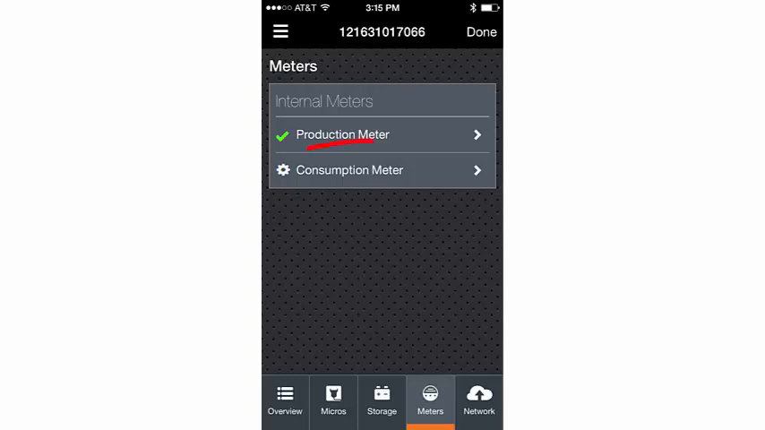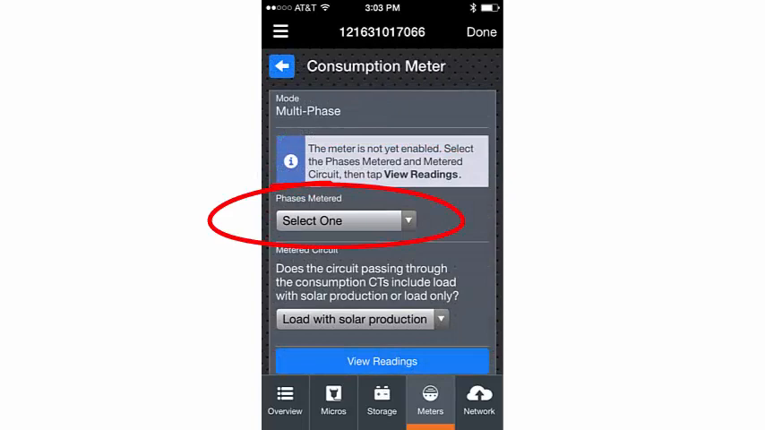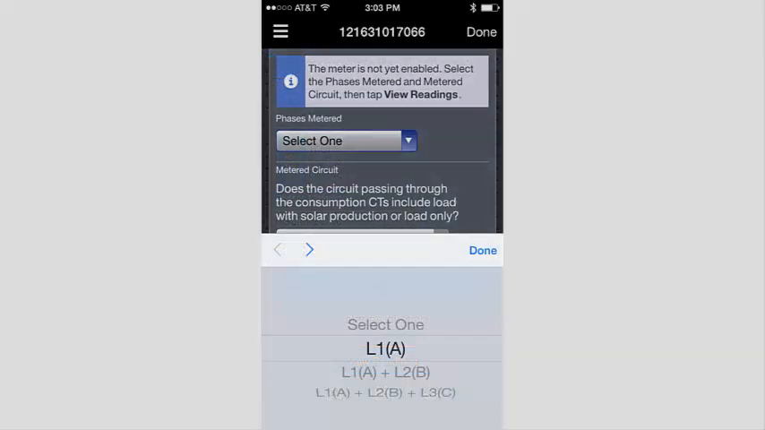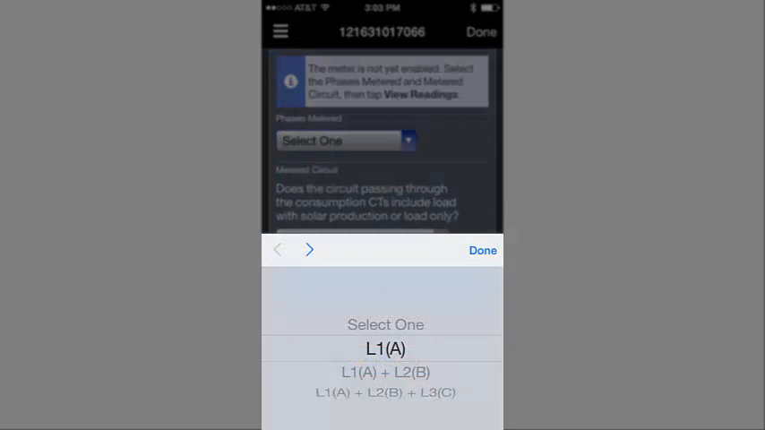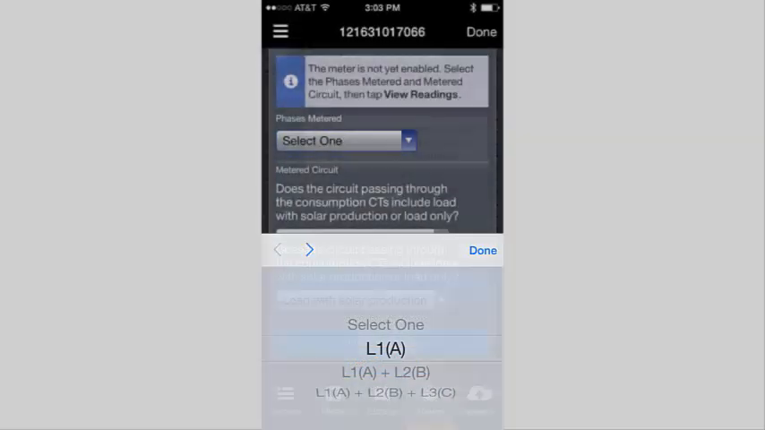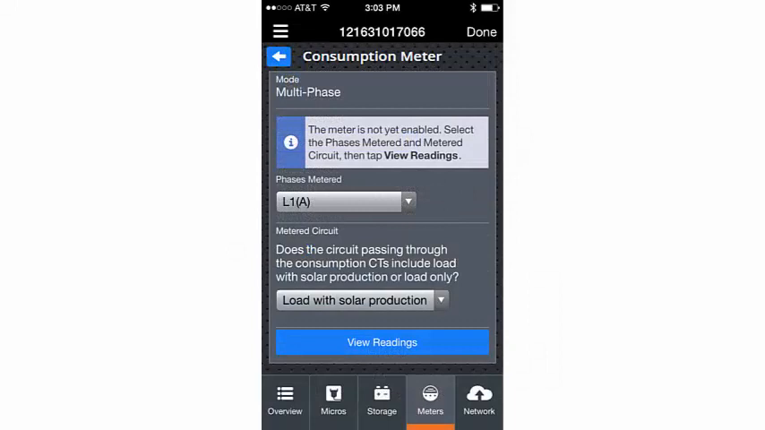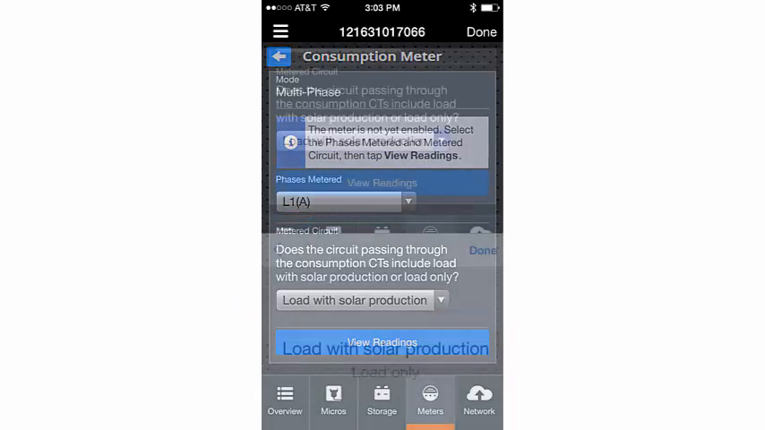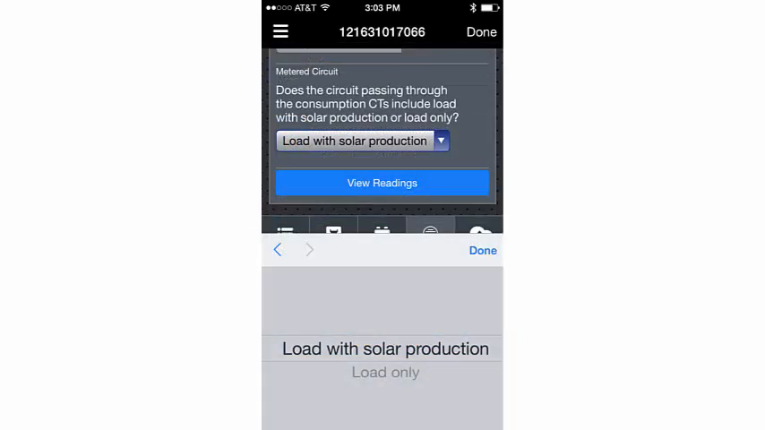Next, tap Consumption Meter. Select the Phases Metered from the drop-down menu. Your choice here should match your selection for the production meter. Next, based on where you installed the consumption CT, indicate whether the circuit that passes through the consumption CT includes load with solar production, also known as net, or load only, also known as total or gross. For example, in the case of a line-side tap.